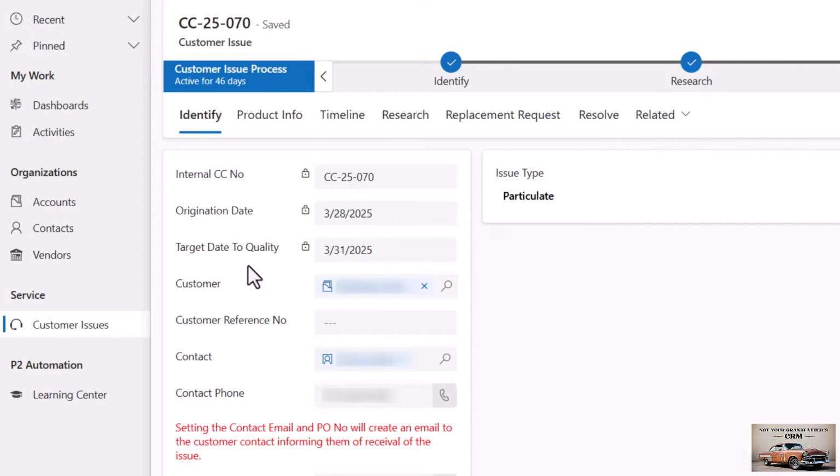This client has a goal of notifying the quality assurance department within 1 business day of every issue that requires their involvement. So this issue was entered on March 28th, and the system figured that it needed to be sent to quality on the 31st. Well, that's 3 days, but the 28th was a Friday, and the 31st is a Monday, so it's actually 1 business day. The system is smart enough to know weekends and also company holidays.